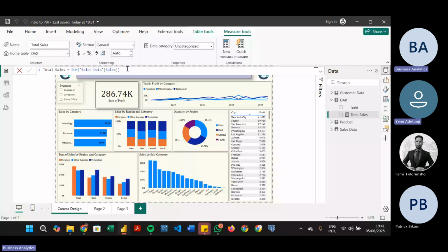You don't need to type it out. If you just type sum, open bracket, sales, it will bring out the options and you just select sales. But there are a lot of sales options here: sales data, sales bar value, sales. Okay. Sales data, sales, right? Selected. Then close the bracket and click enter. Have we done that?